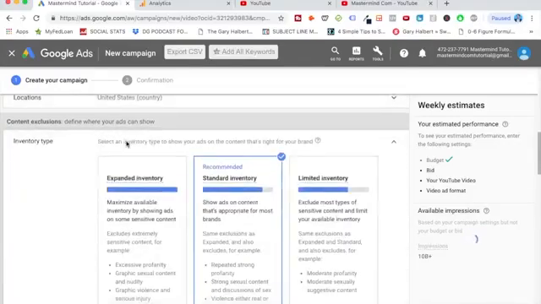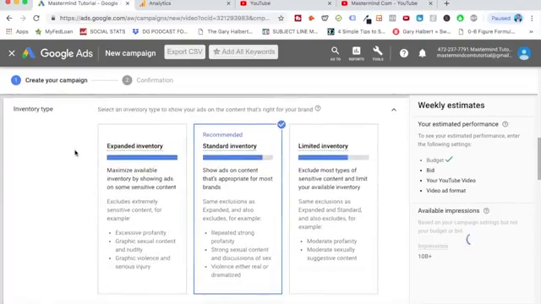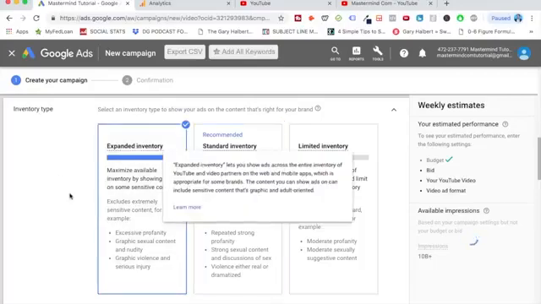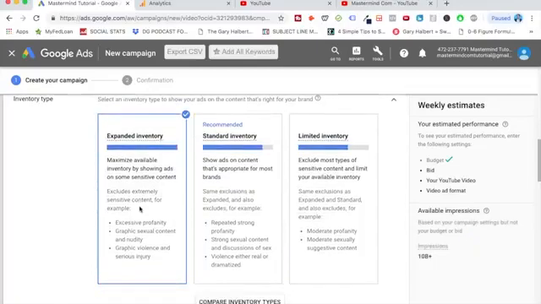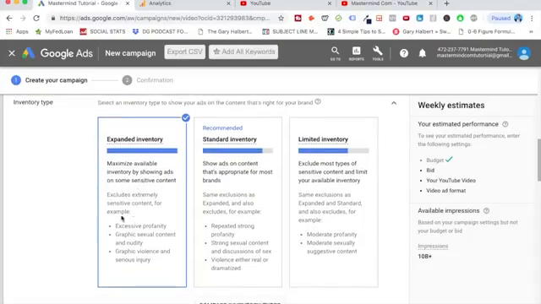And what this is asking you is the inventory type. So Google has different buckets of how they separate their content, and they put them in 3 different buckets. One of them is expanded inventory, which has barely any restrictions on it. So this is basically, you can go as wide as you want to every video on YouTube if you want. That includes excessive profanity, graphic sexual content and nudity, graphic violence, and serious injuries. So pretty much this is saying, hey, I want to show my ads everywhere.